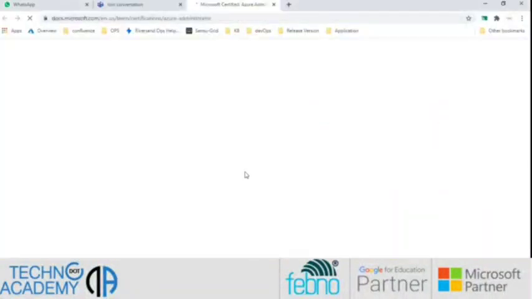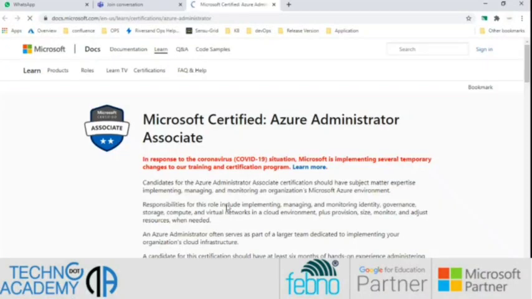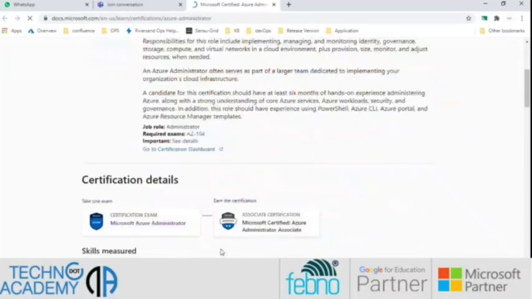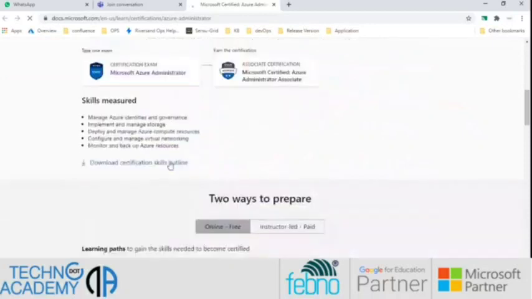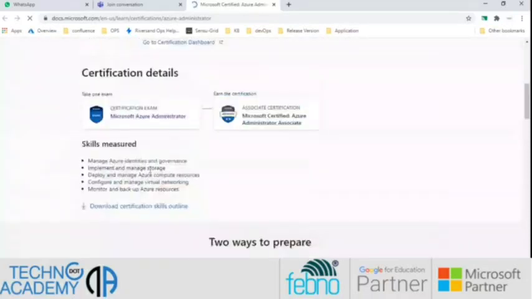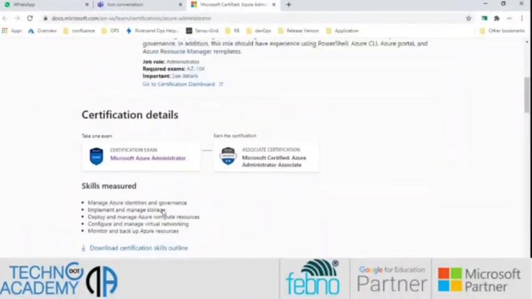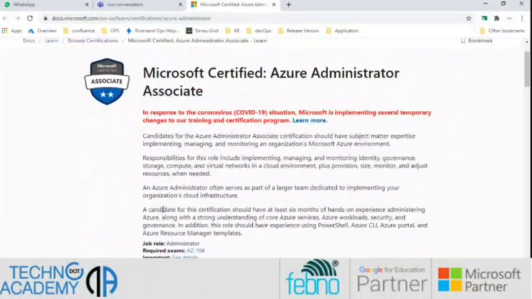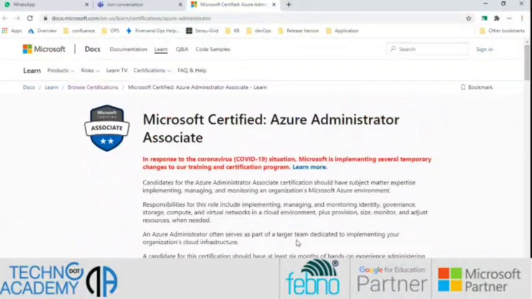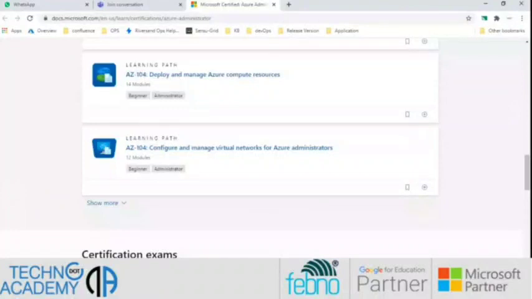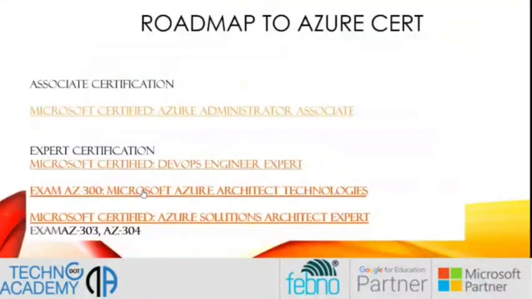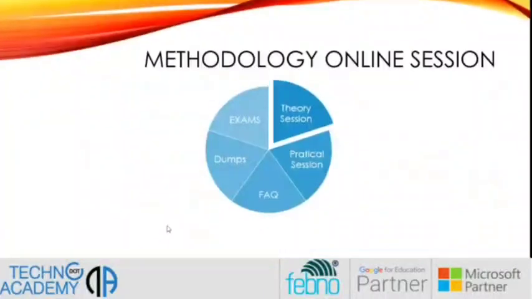Let me show you. These are the things: learn security and governance, implement storage, deploy. You can download this. These are the same topics which I'm going to cover in the sessions. You can go through all these links one by one and know what topics are covered. So let's come back to the topic now.